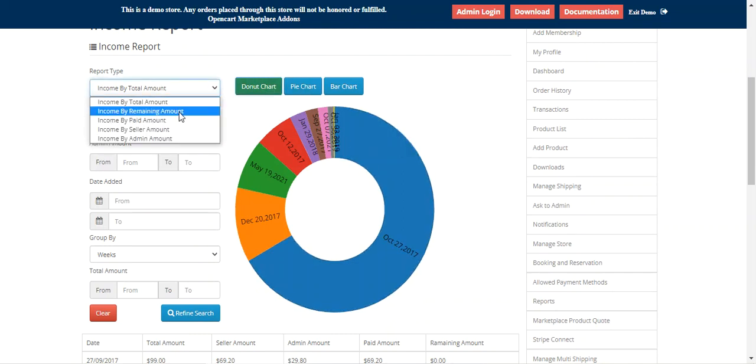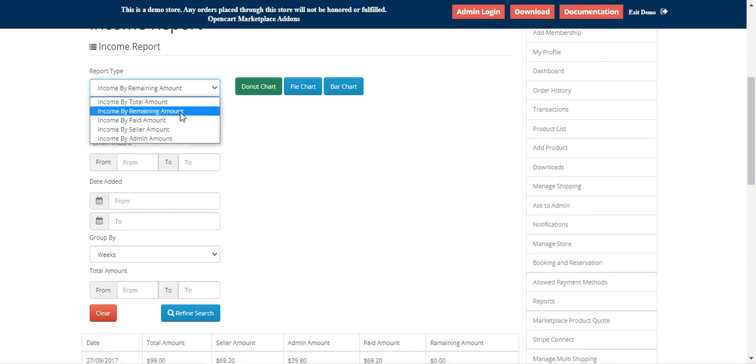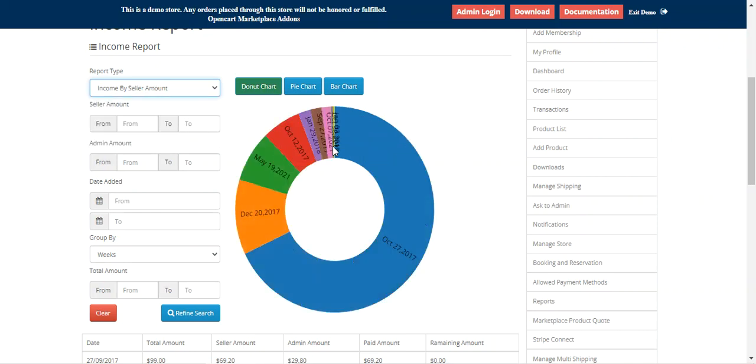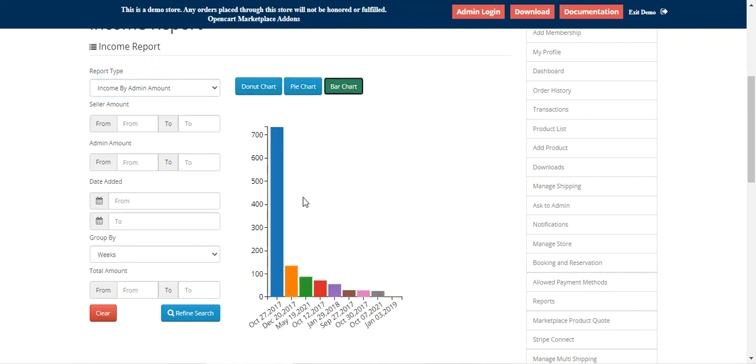For example, you can go for the remaining amount, the paid amount, the seller amount, and so on and so forth, and the admin amount as well. So you can check the pie chart, donut chart, and the bar chart for the same there. As you can see, the values for the same.